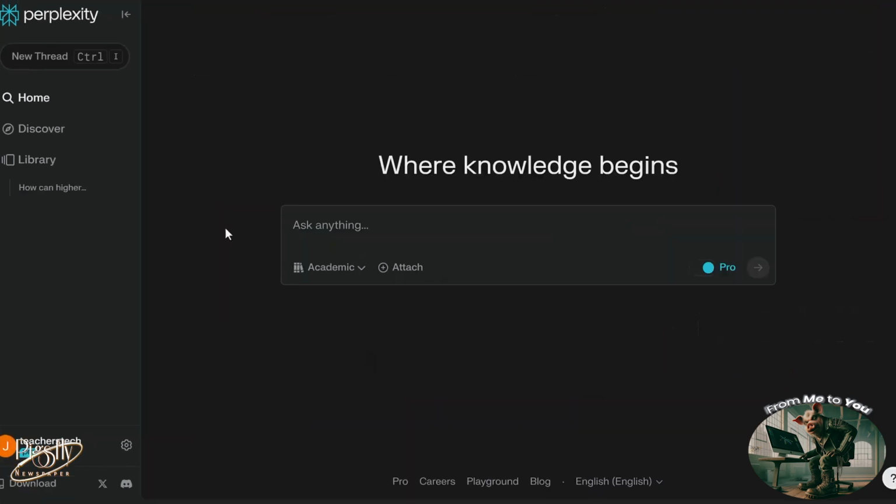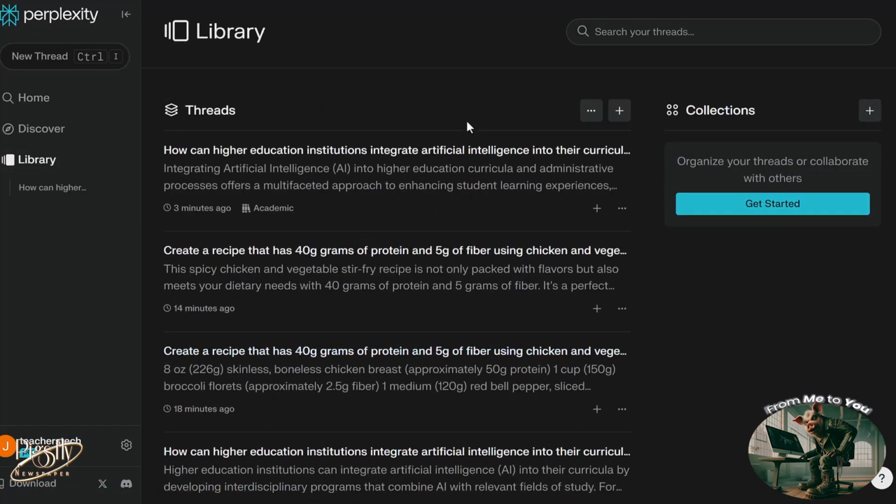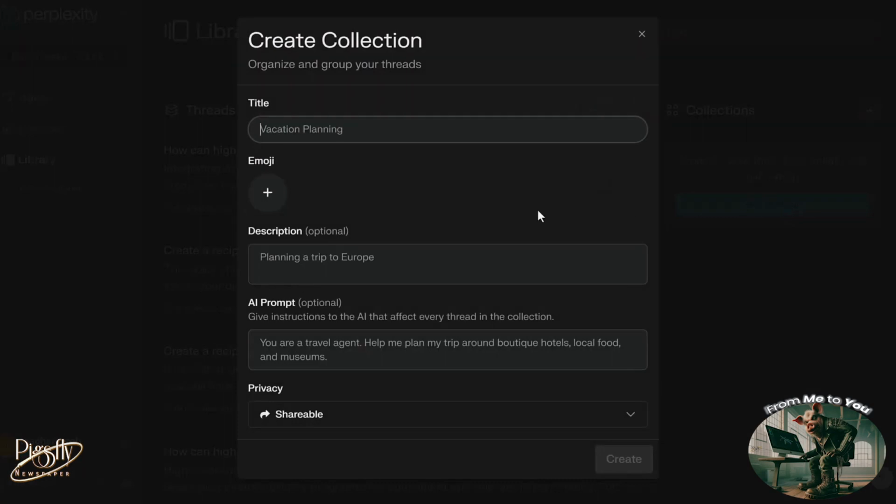The last thing I want to show you today is under the library. So you can see all my different prompts that I've asked it, but you can make collections. So I'm going to go over to here and just click Get Started. If I click Get Started here, and I'll just call this Demo AI, and the description is going to be about collecting info on AI, and I'm going to hit create.